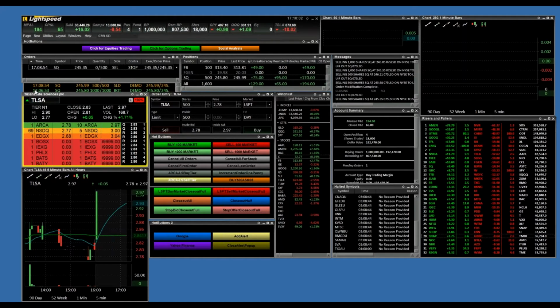TLSA, not Tesla, but this Tizena Life Science. L indicates a locate is required. You would either have to email our trade desk for a locate, and you'd get an assigned amount of shares, or you can use our automated short locate tool. Now this, let's just see if I can pull it up here as well.